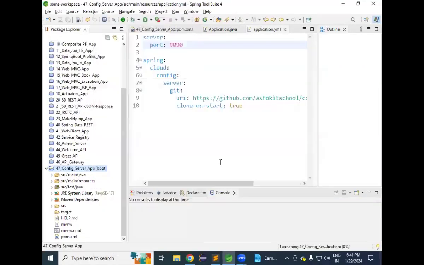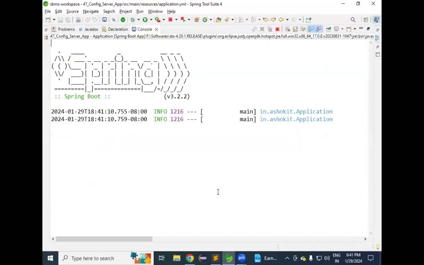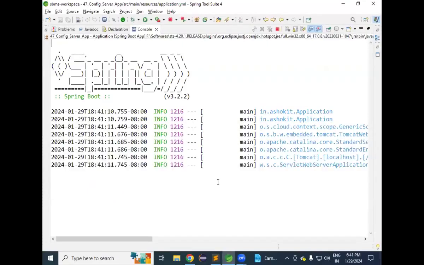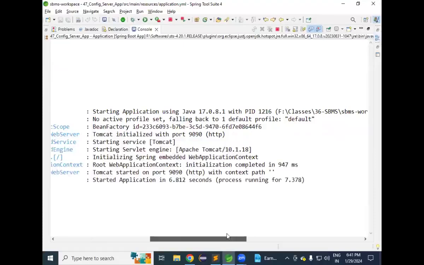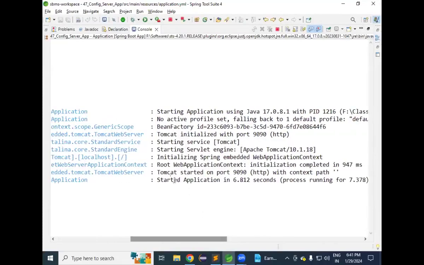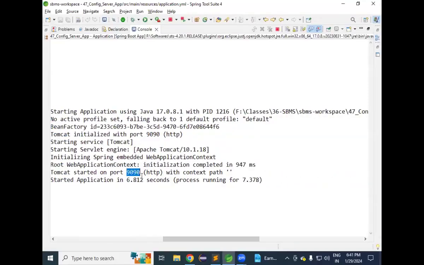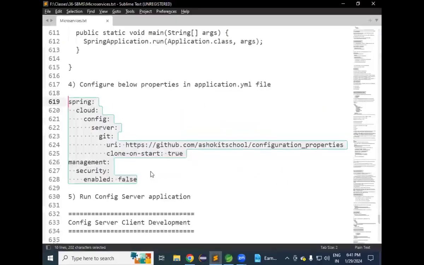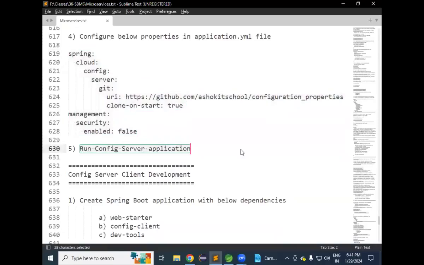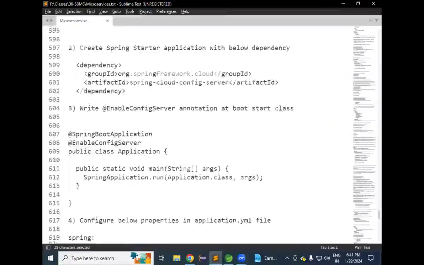Run as Boot App. I'm starting my config server application. Yes, it started, embedded server Tomcat. Then it is using the port number as 9090. So with this, we are able to run our config server application.